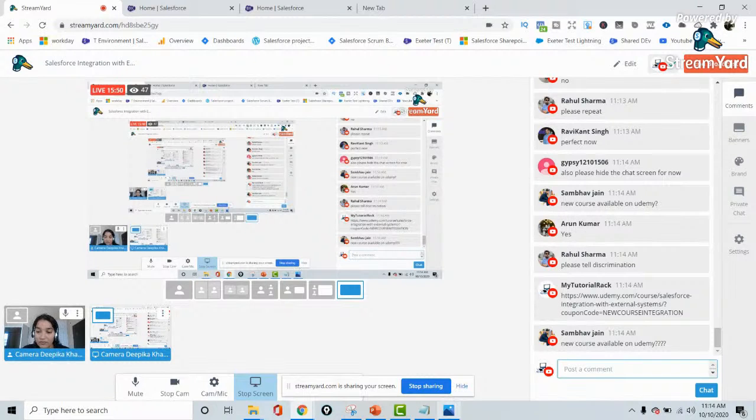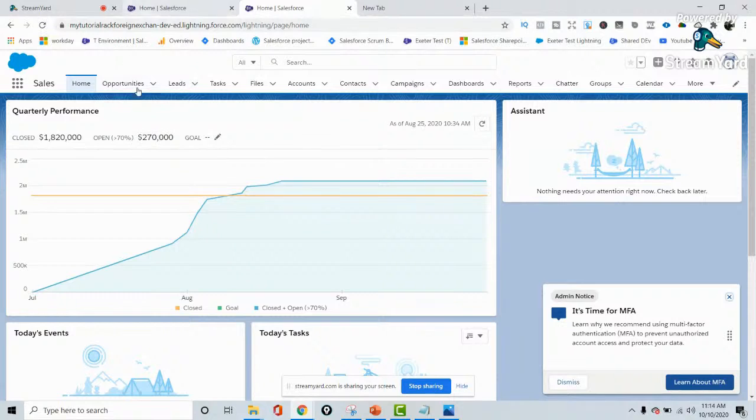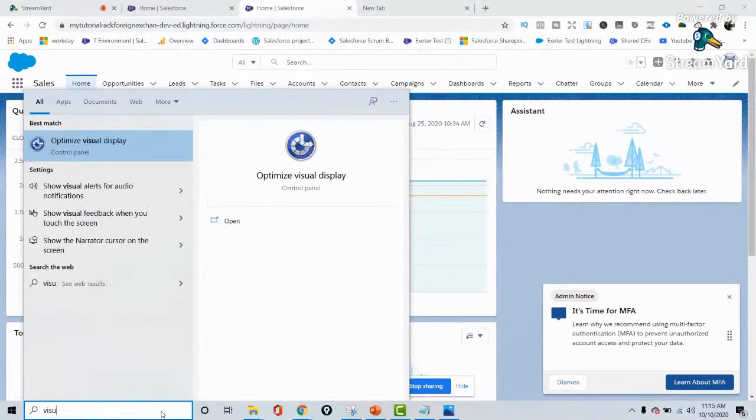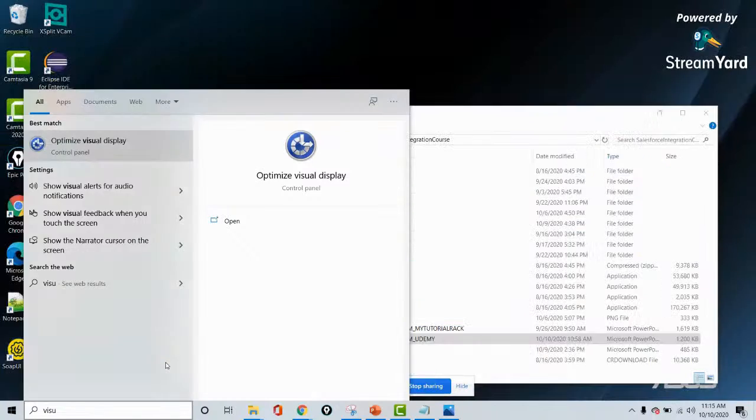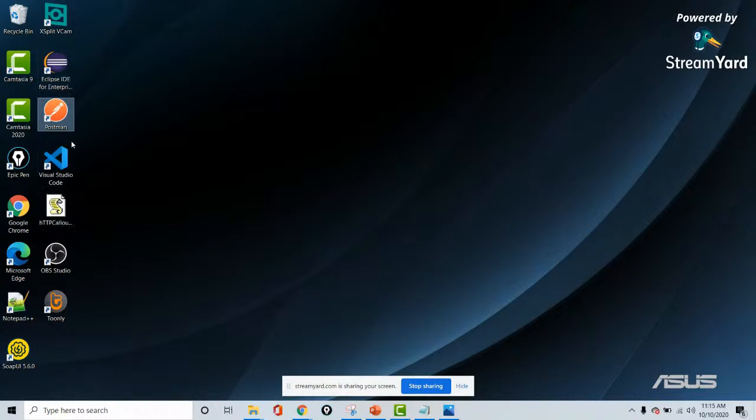So now what I'm going to do here is go back to my developer's account. This is the developer account, and we are going to learn about REST APIs and streaming APIs and all that. The first project that we are going to build in the course is to host an application on our local machine, and the application is in my Visual Studio Code. So let me get the Visual Studio Code here.